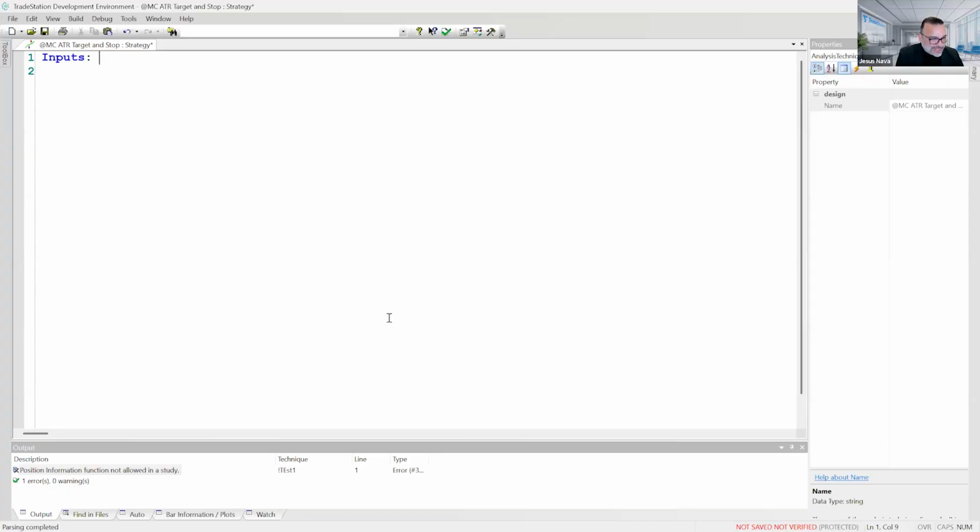So the inputs on my strategy are going to be the ATR length, which I'm going to set to 10, just as a starting point. ATR length, by the way, is a word that I'm making up in my EasyLanguage document because I want it to be a way for me to customize the strategy. Maybe today I want to use 10 bars in the calculation of the ATR, but maybe next day I want to use 15 or 20.